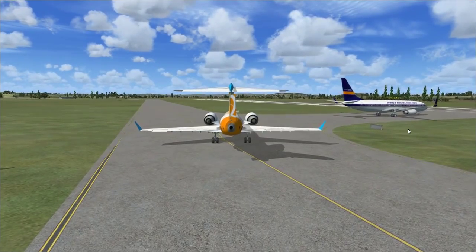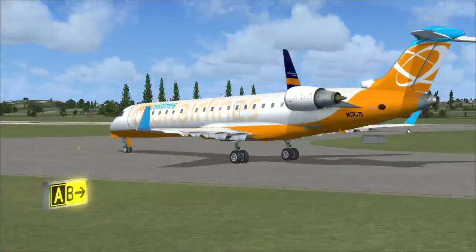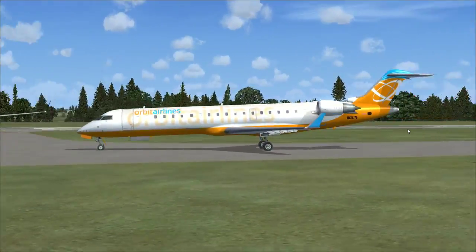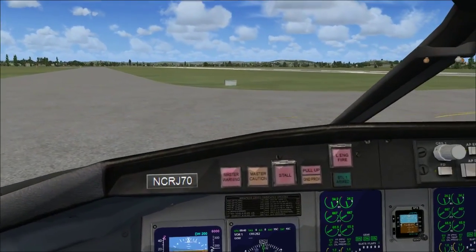Jets have flaps just like piston aircraft. They're used during takeoff and landing to increase both lift and drag. Lower the flaps to 20 degrees for takeoff now by pressing the F7 key 3 times. You can see the flap indicator on the ICAS.